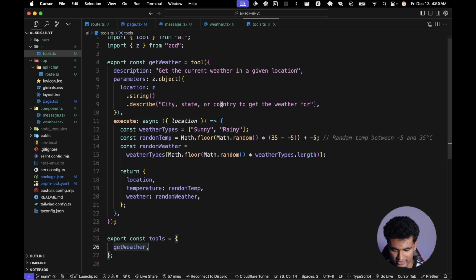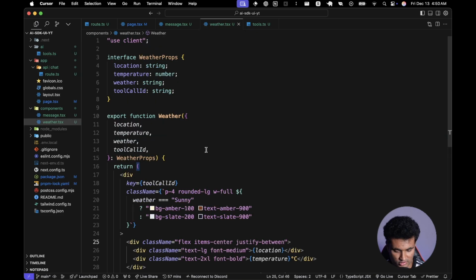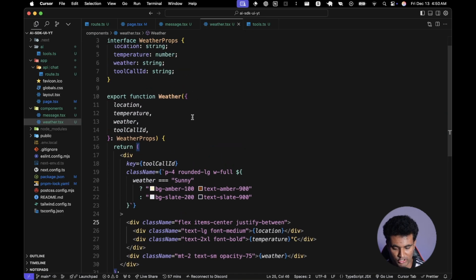So get weather is just one tool. If you want to have some more, you can just add these to this object, and it will automatically be picked up. And you can basically add these tools to any invocation you want to. So great. The only problem remains that we need to actually call this component.